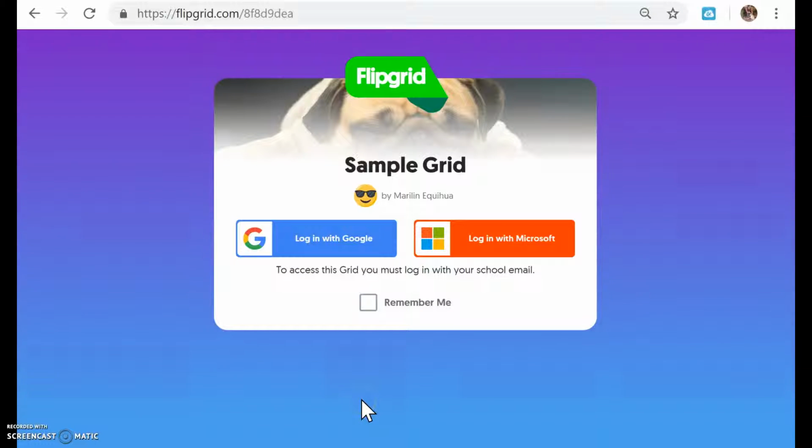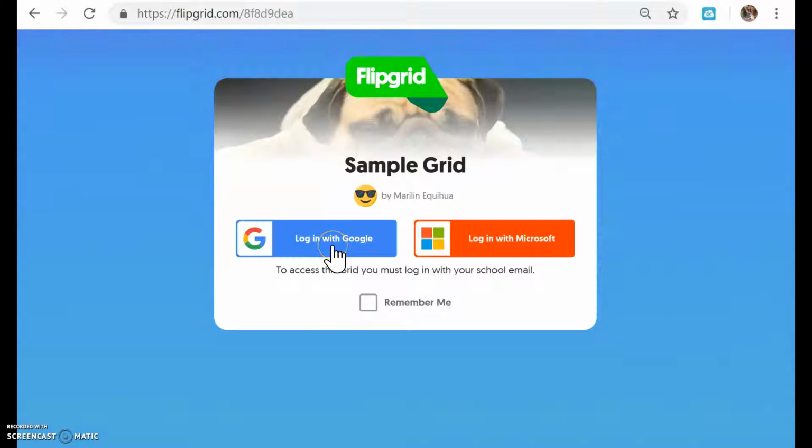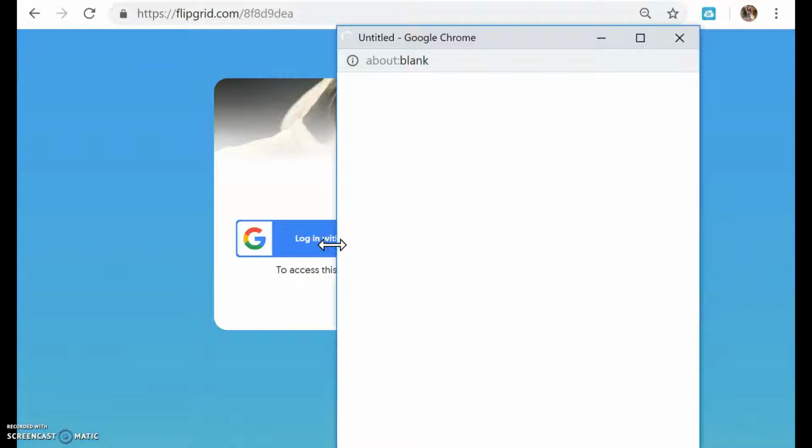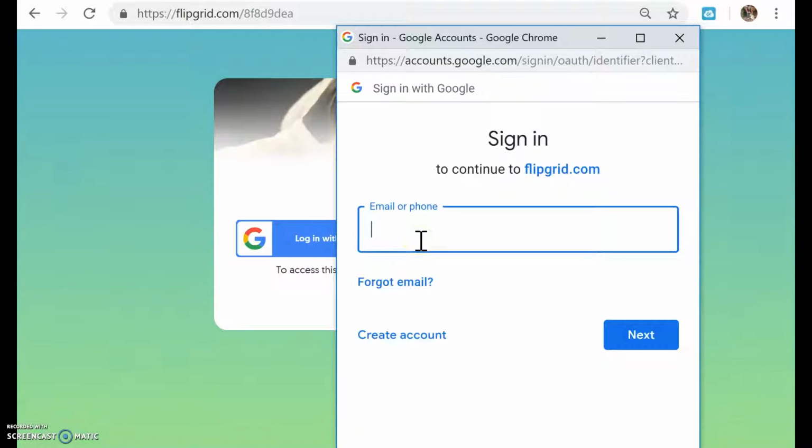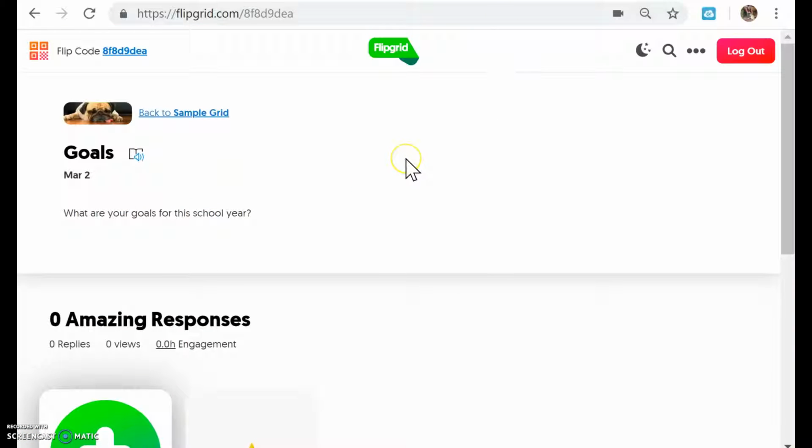I recommend logging in with Google because it gives easier access to the camera, which they will need to record their video. They will see this screen. They are going to enter their pusdschools.net personal email account, which is the account that is tied into their ClassLink, so that way they don't have to memorize a different email address. And then they'll be ready to go in.